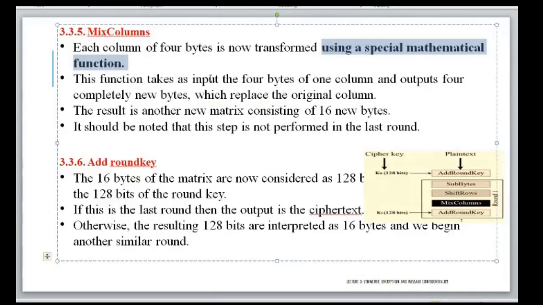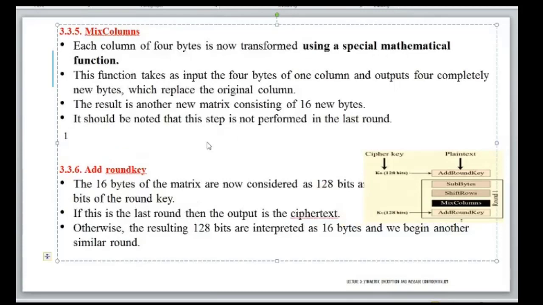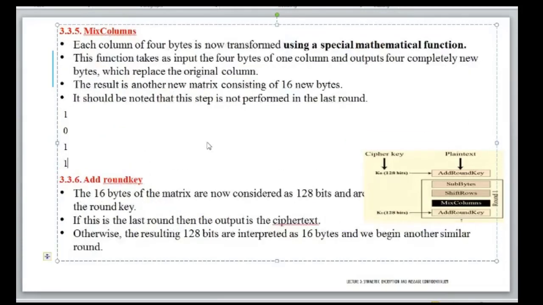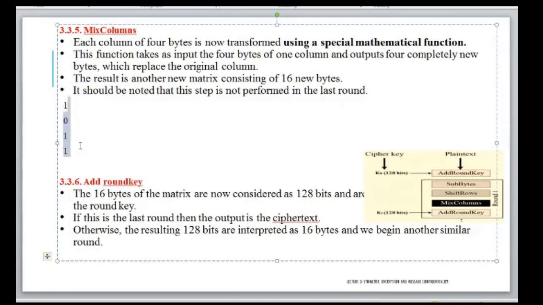This mathematical function is going to take 4 bytes of 1 column and output 4 completely new bytes. A column looks like this: 1 0 1 1. It takes all the data, sends 1 column inside the mathematical function, and produces a new column.